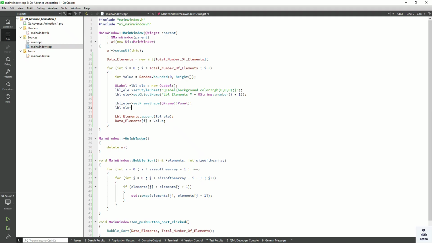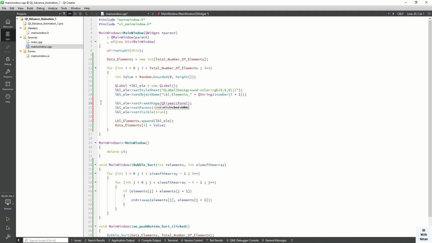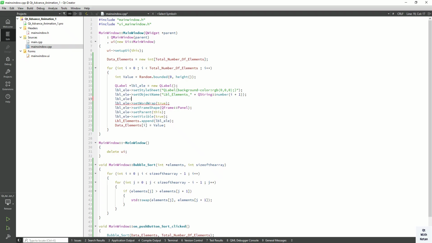Set the parent as this, and also we have to set the visible property as true. Okay, you can also set some text, and for that you can set the word wrap property also. But here we do not need to set any text. So just simply set the word wrap property if you want to set text also. Now here we have to set the minimum size and maximum size.